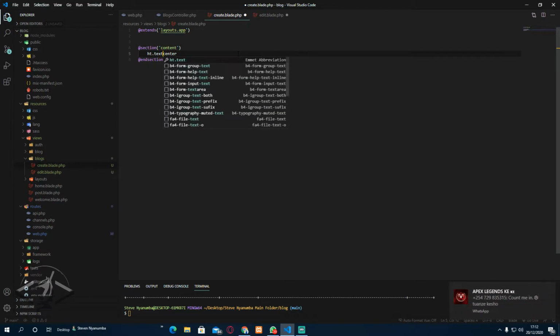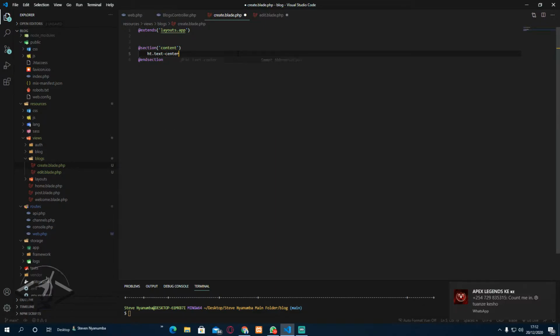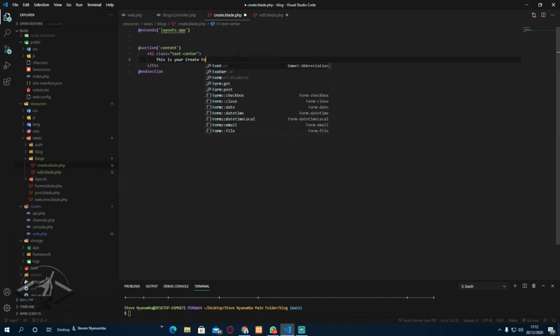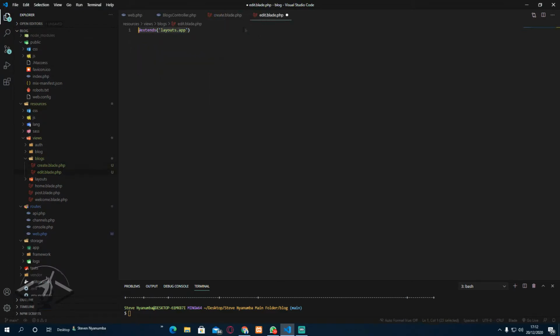It's supposed to be hyphenated in between, so text-center. Oops, it's supposed to be h1, sorry. I'm just going to use the autocomplete like that, and then say this is your create form. All right, now I'm going to save that and do the same for the other one, and this is going to be your edit form.